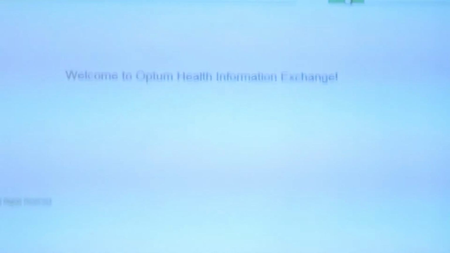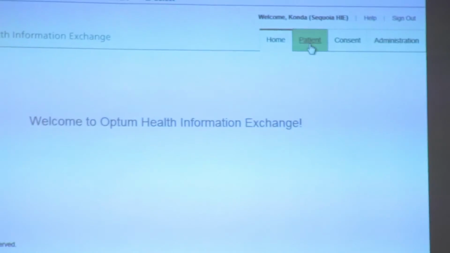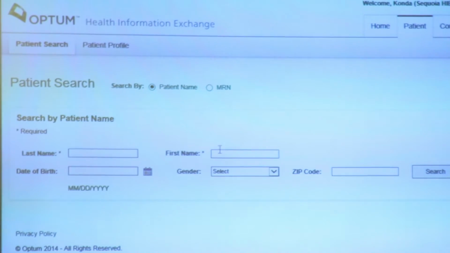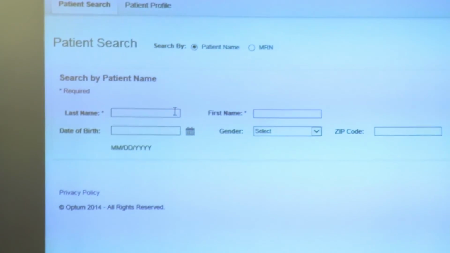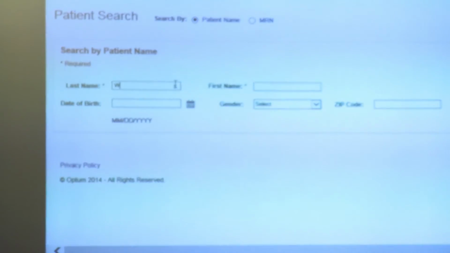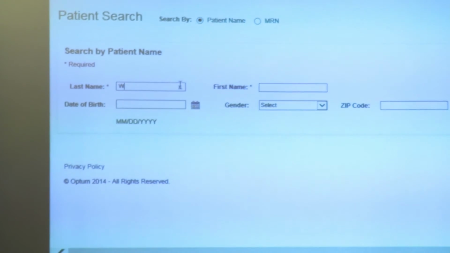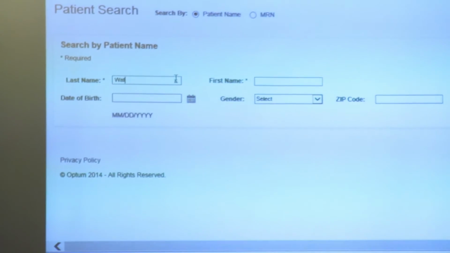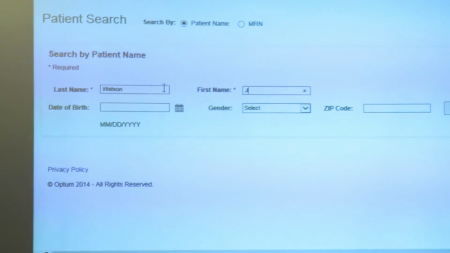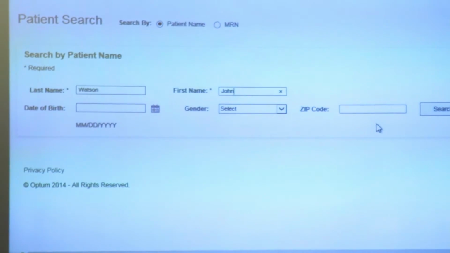Signed in, click over to the patient tab, and search for a patient. I can search by name, date of birth, gender, zip code, and various demographics. So I'm going to look for John Watson.